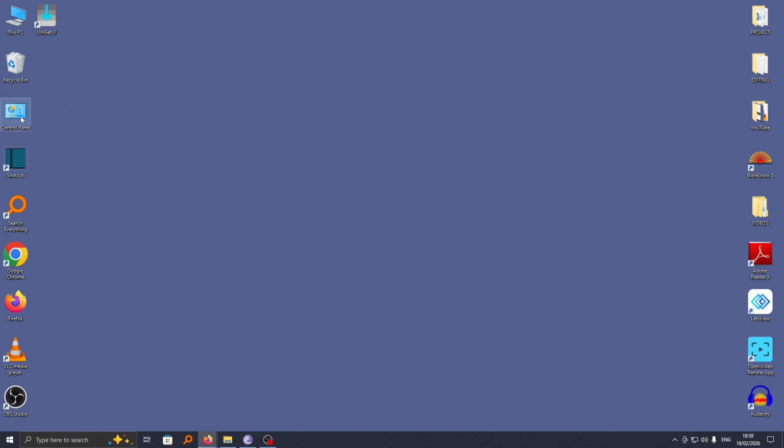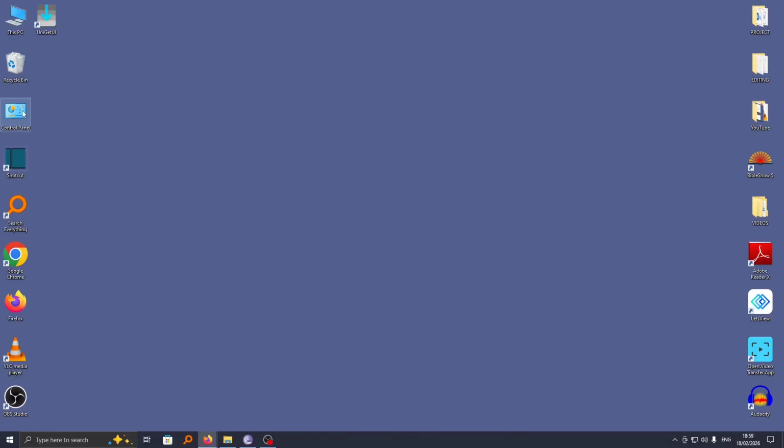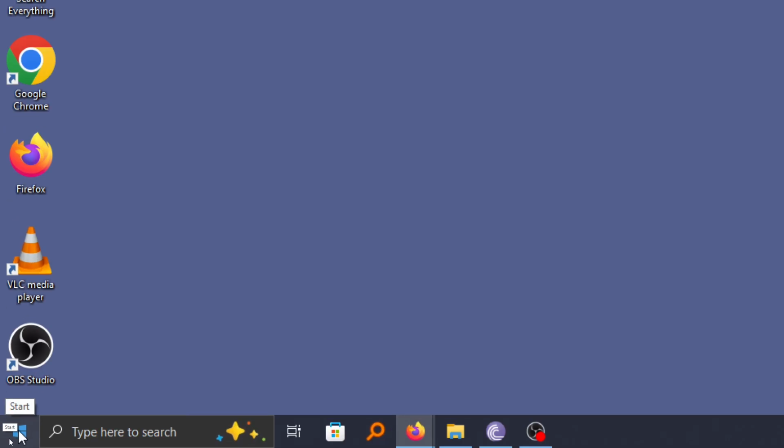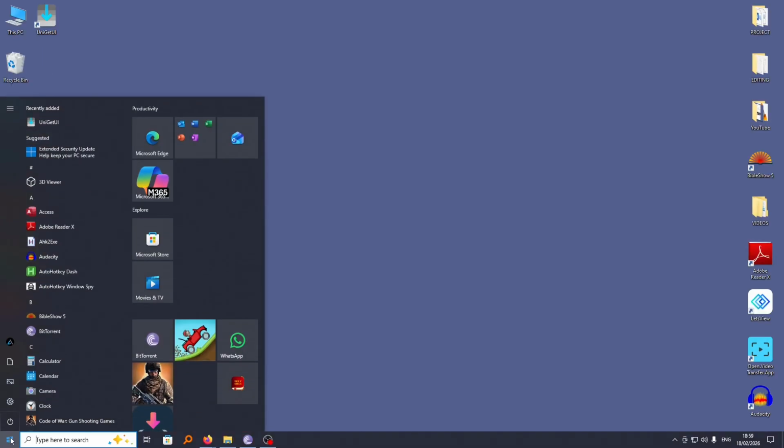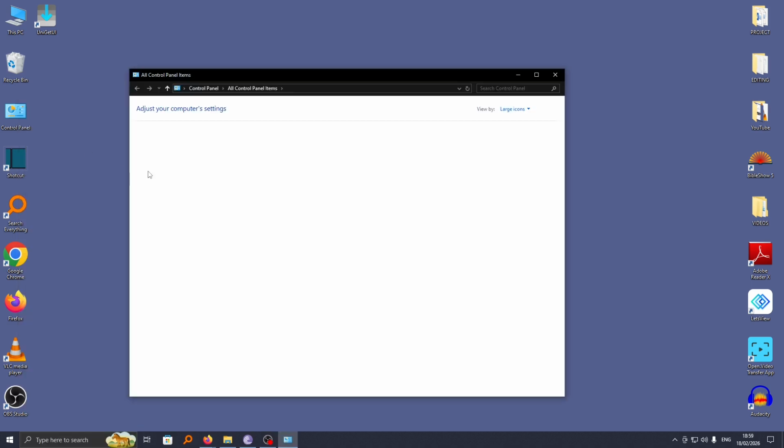Alright, the first thing you need to do is to go ahead and look for Control Panel. If you don't have this program on your desktop, then you need to go ahead and click on Start menu here, and then just search for Control Panel like this, and now you can click on it.